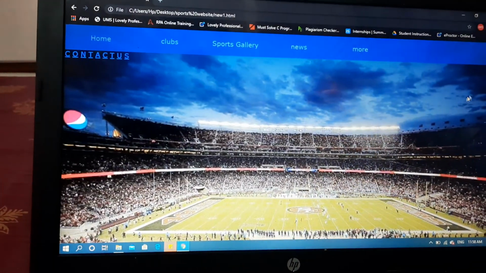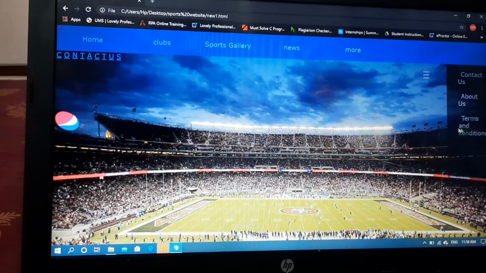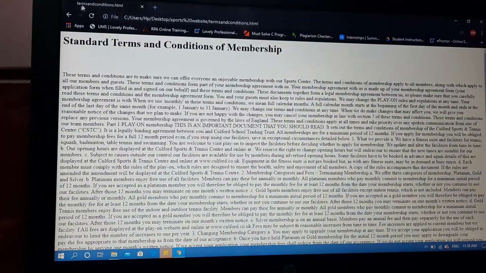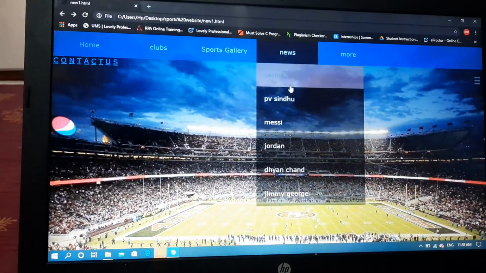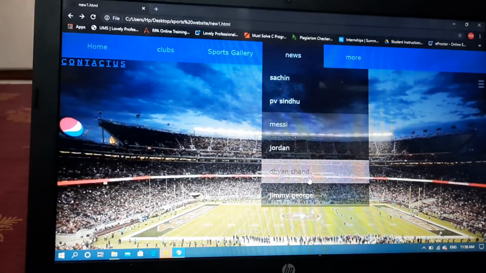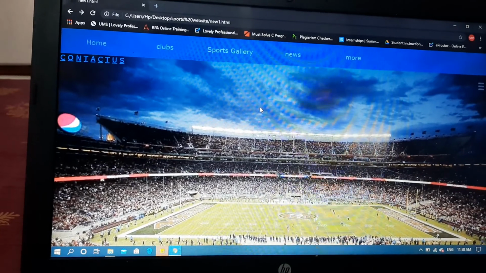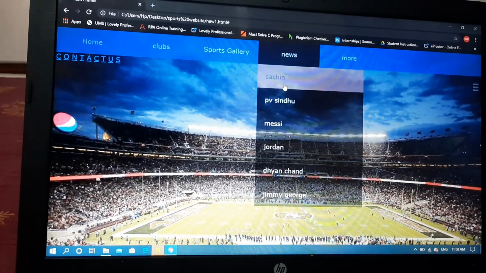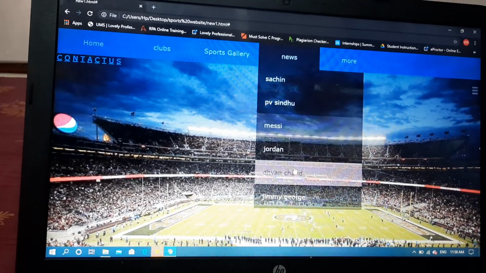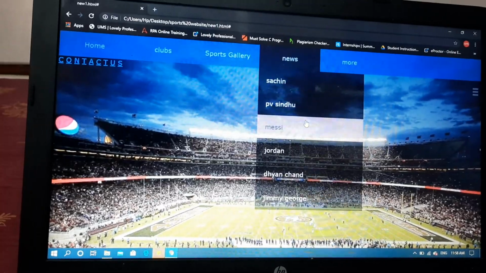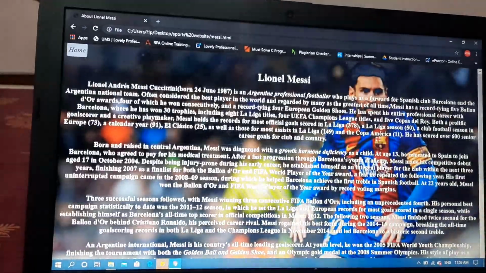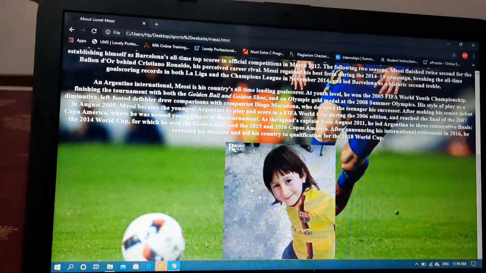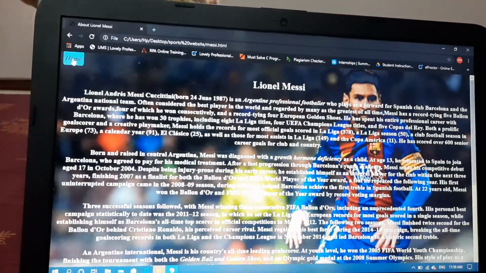Now these are the terms and conditions you need to know. We have now this is a news section. We have taken popular sportsmen like Sachin, PV Sindhu, Messi, and so on. If you want to know about any of them, for example Messi, here it will be the description about that and some pictures like this, picture over the picture, and again back to the home page.